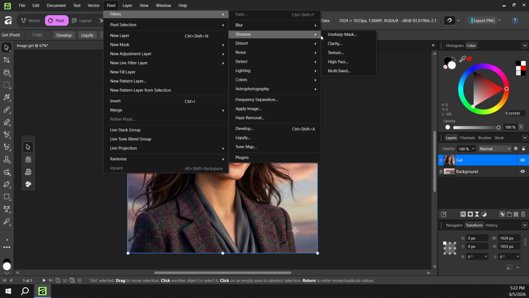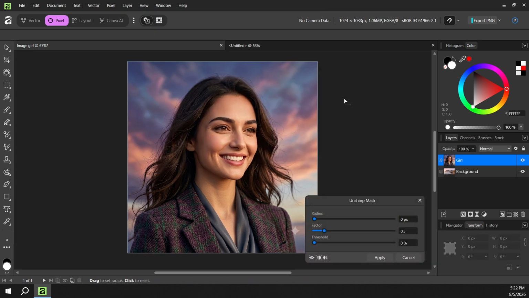Despite the name, this is a classic, reliable way to sharpen images. It doesn't invent new detail. Instead, it boosts contrast along existing edges so your subject appears clearer and more defined. You'll see three key controls: radius, factor, and threshold.